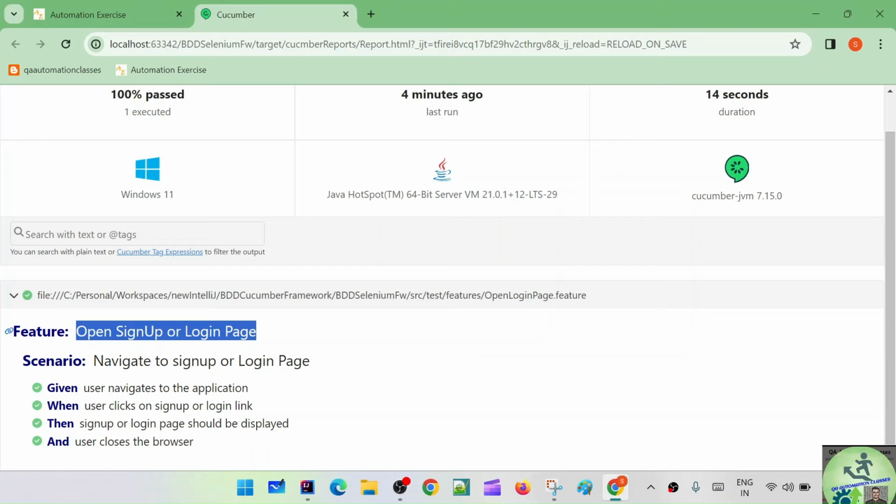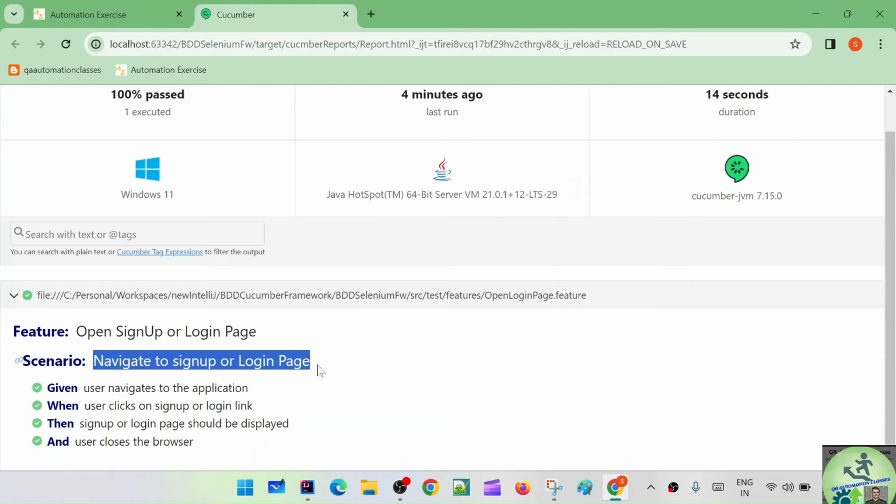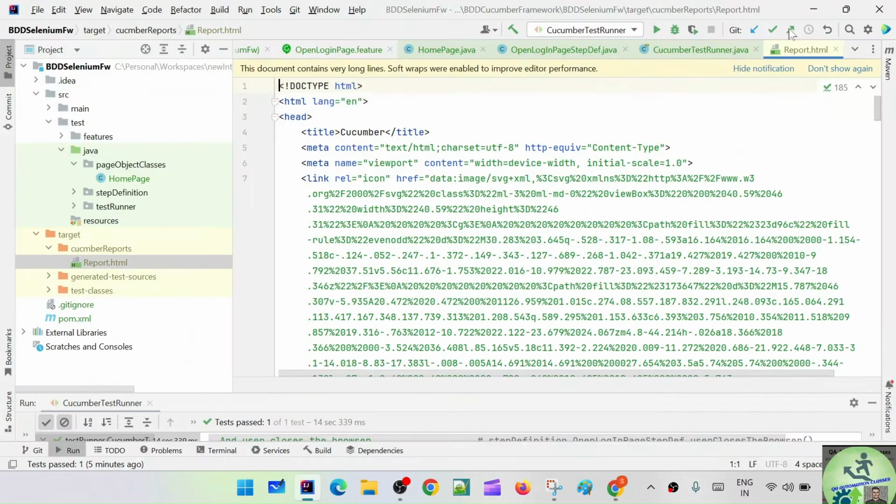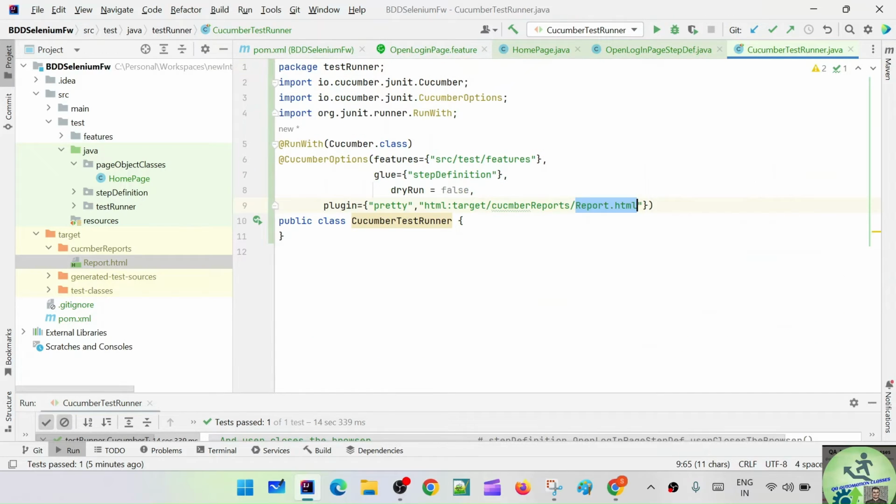Okay, so this is the name of the feature, this is the scenario, and these are the steps, and each step is passed. You can see, right, each step is passed. So this is nothing but one of the reports, that is nothing but your Cucumber HTML report. This is the default reporting. Till now we are talking about the default reporting. So we have not touched the third-party reporting tools like Allure report or Extent report, right?